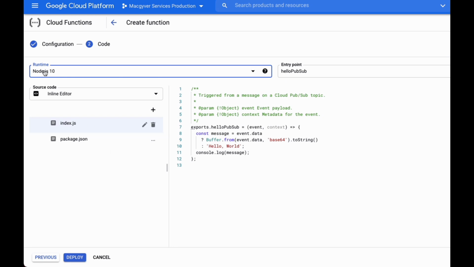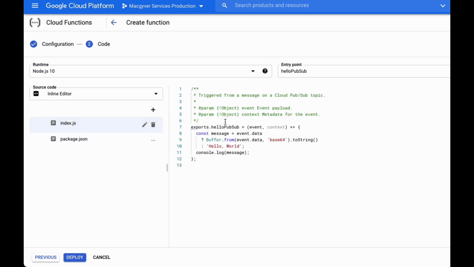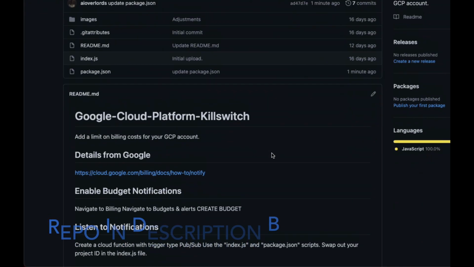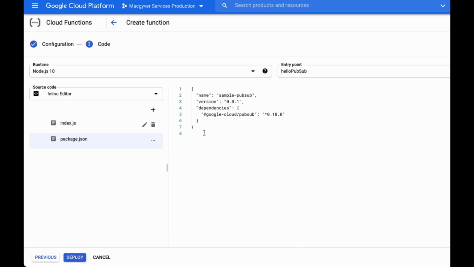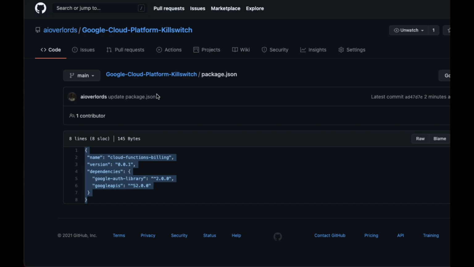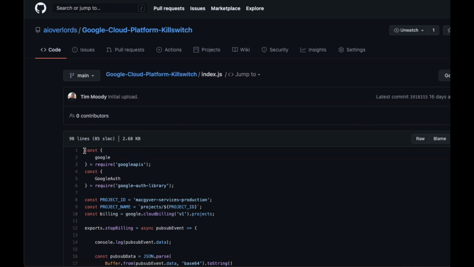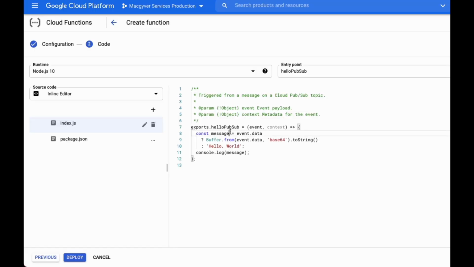We have Node.js selected here as the runtime, which gives us two files. One is package.json, which will have the dependencies, and then index is the actual executable. The package.json is right here in the GitHub repo, so you can just go ahead and copy this. This is just pulling in the Google client libraries that we need. And then for index, we can do the same thing. So let's come over to index. We're going to copy this and paste it in here.